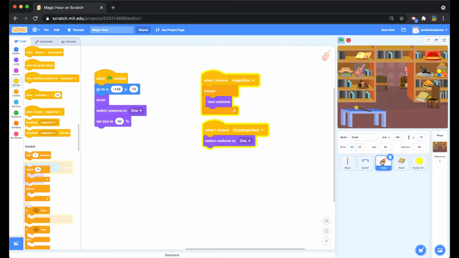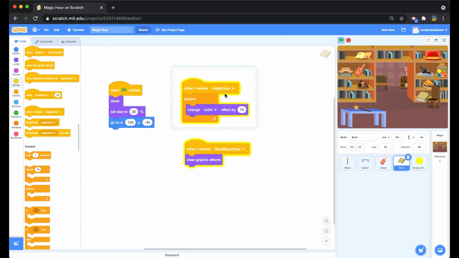So then I can go to my guitar, and I can pull out this one, when I receive Magic Hour. So when I get Magic Hour, what do you want me to do? In this case, for the guitar, I just want it to switch between two different costumes to make it look like it's shaking. With the book, when I receive Magic Hour, I want it to change its color effect by about 10%. So again, here it goes, and there's the book.